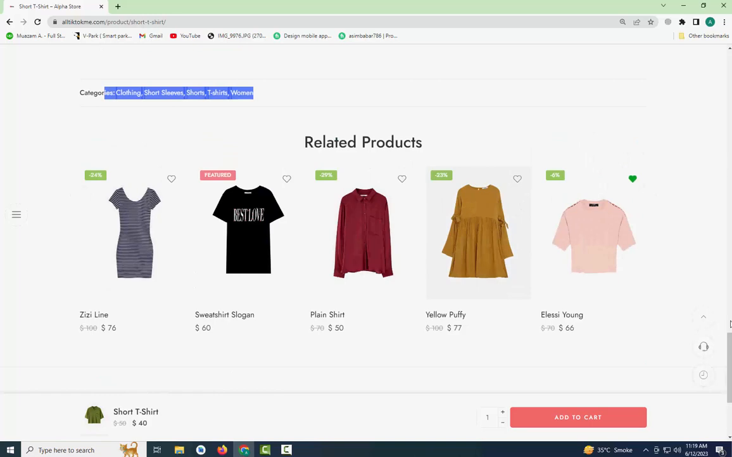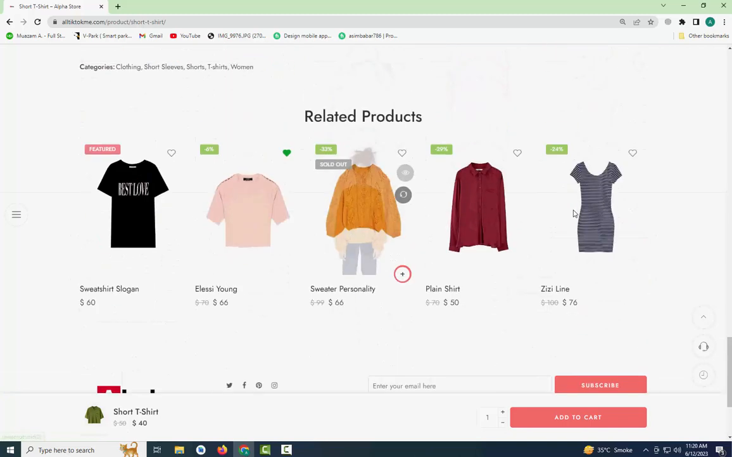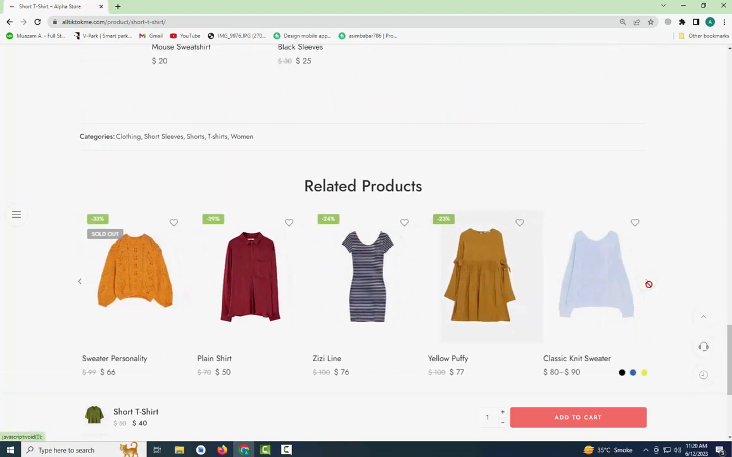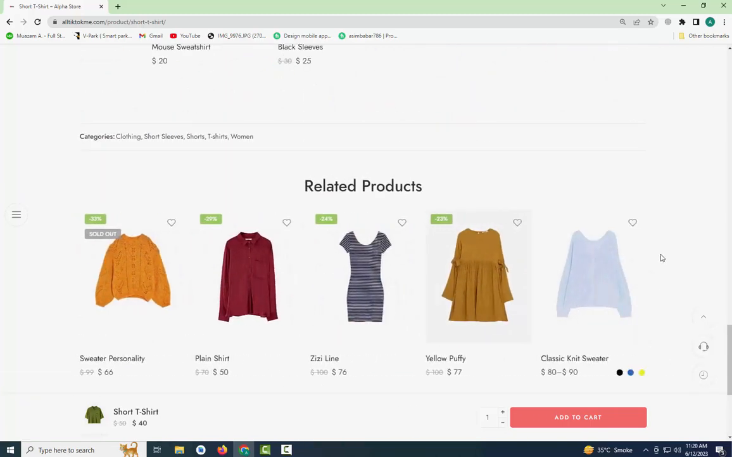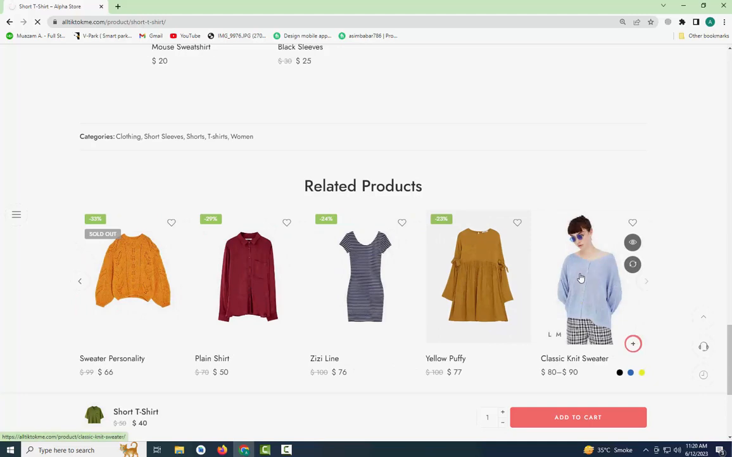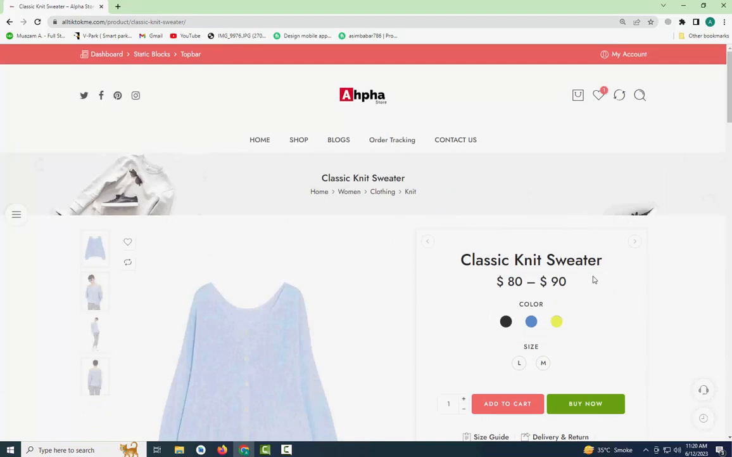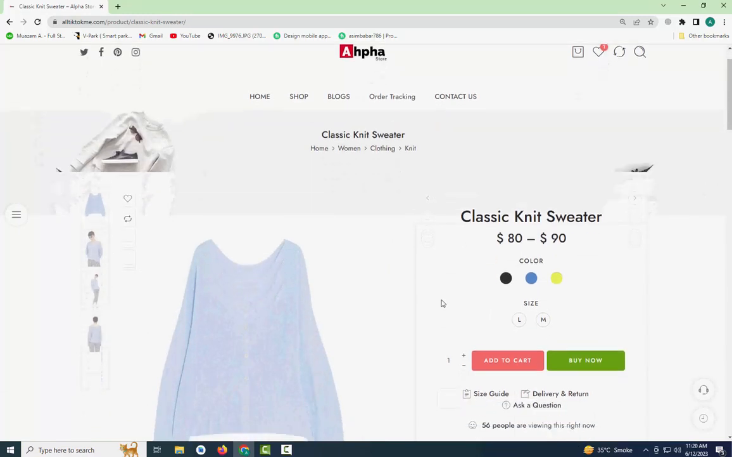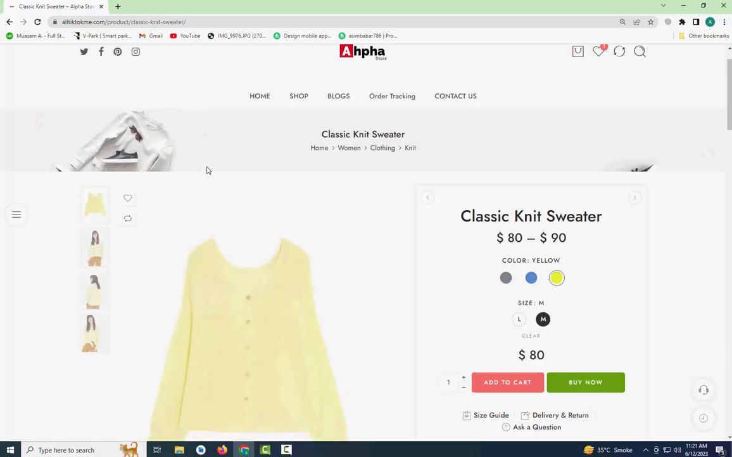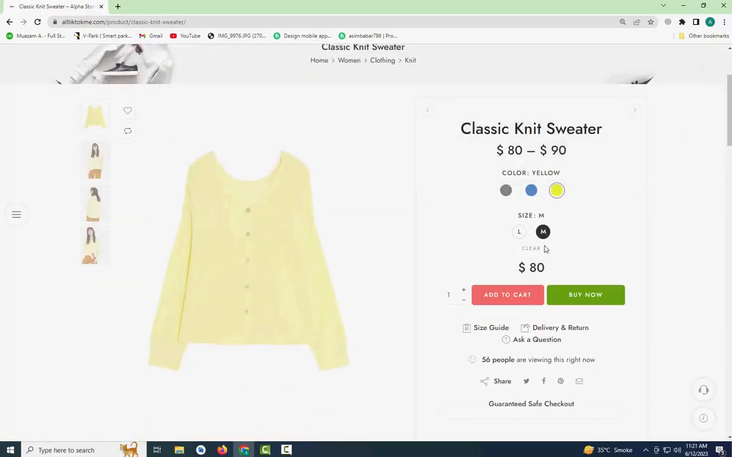We have also a variable product. Let me show you what a variable product is. So for example, let me open this product. A variable product is a product that is available in different variations. For example, this is a sweater and this sweater is available in different colors and different sizes. If I click on yellow and click on medium size, then you will see the images and price will also change. If I select large, then you can see the price change again.